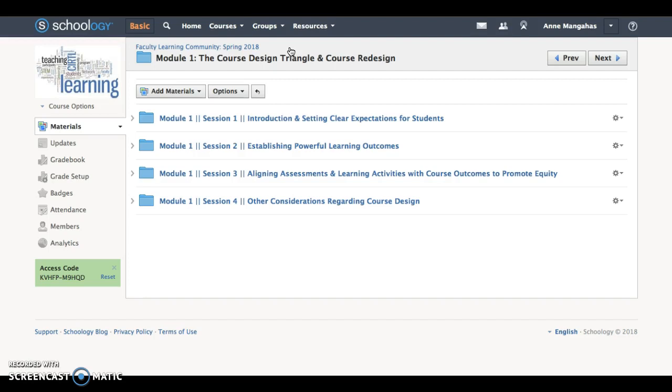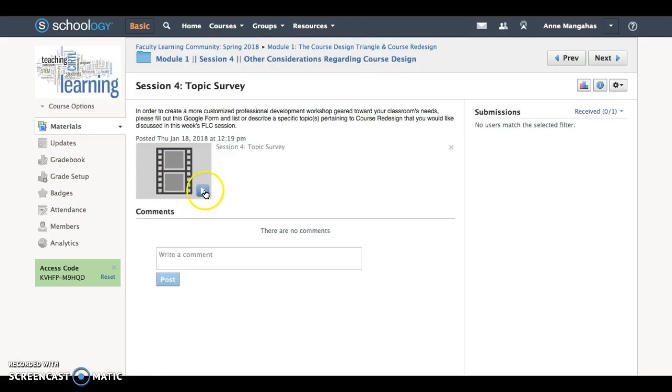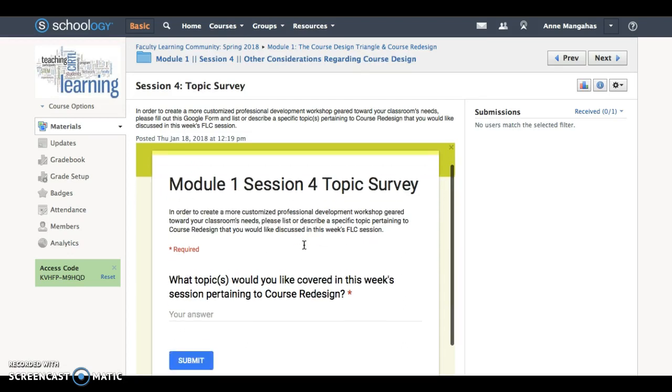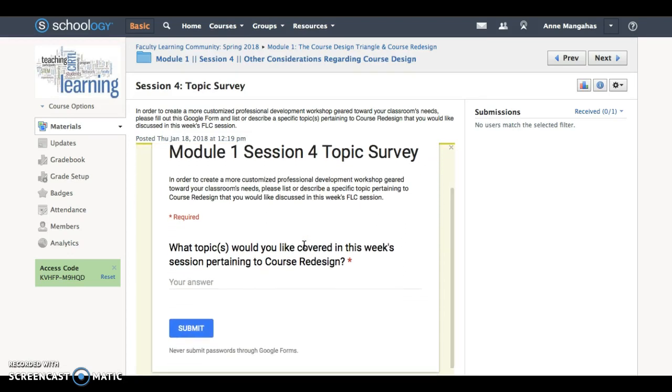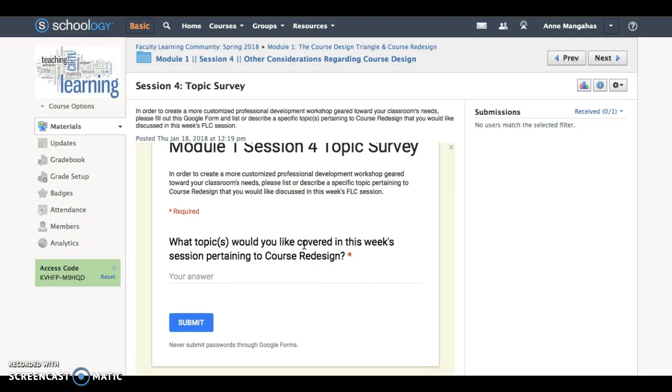One example of this is in Module 1, Session 4, where you will see a link for a topic survey. Here you will be prompted to fill out a brief survey detailing some of the more specific needs within the broader categories to better tailor the FLC workshops to meet your specific needs. It's best to fill these surveys out at least 1 week prior to the start of the session it's intended for, so that the appropriate resources and materials can be prepared for that session.